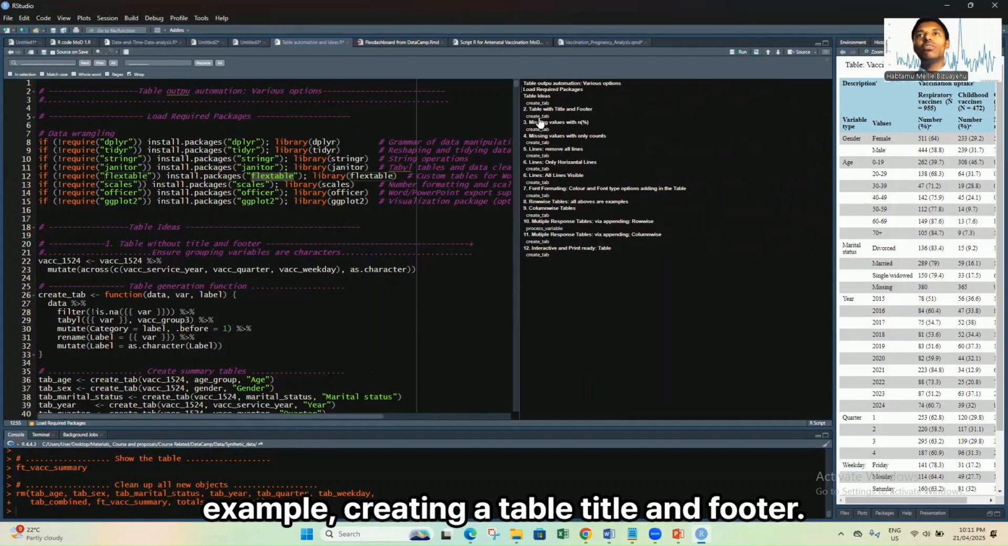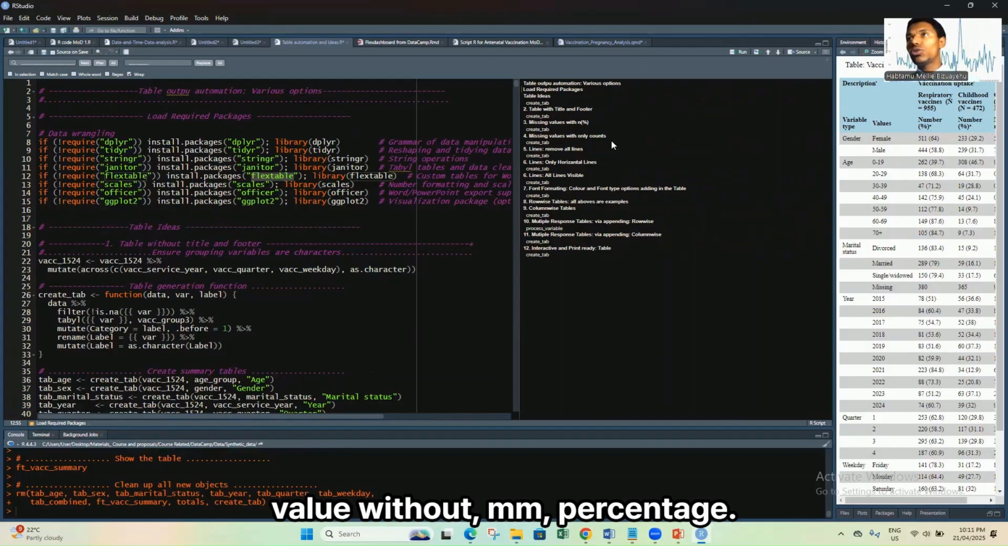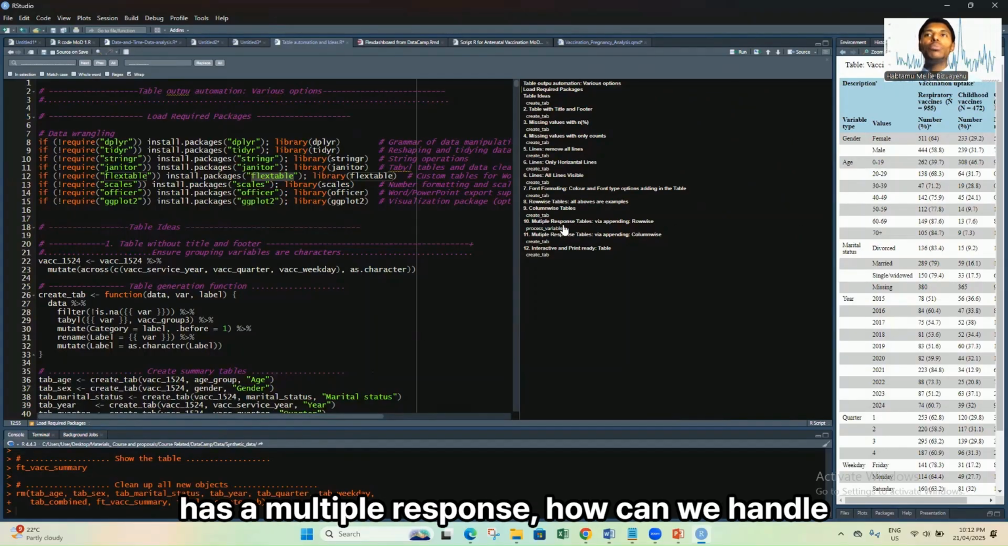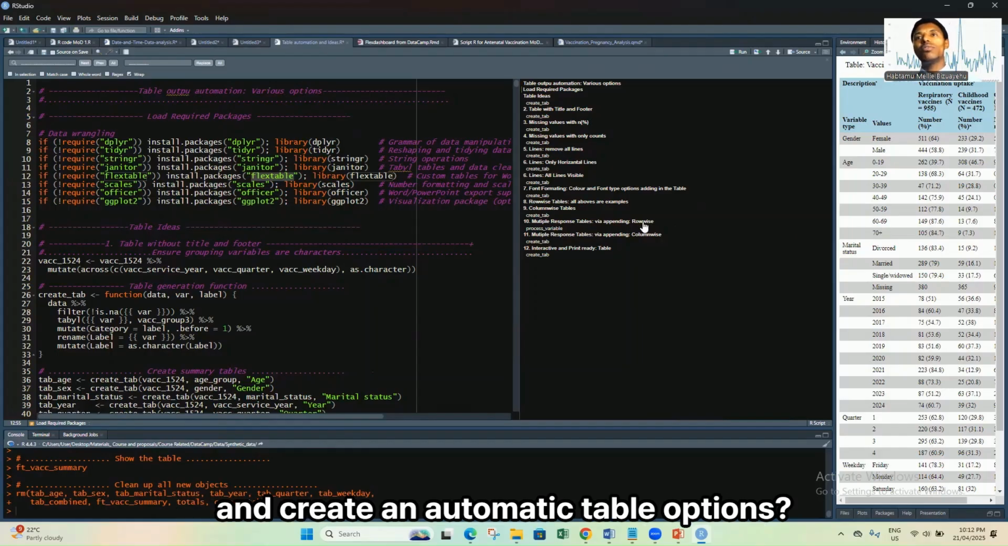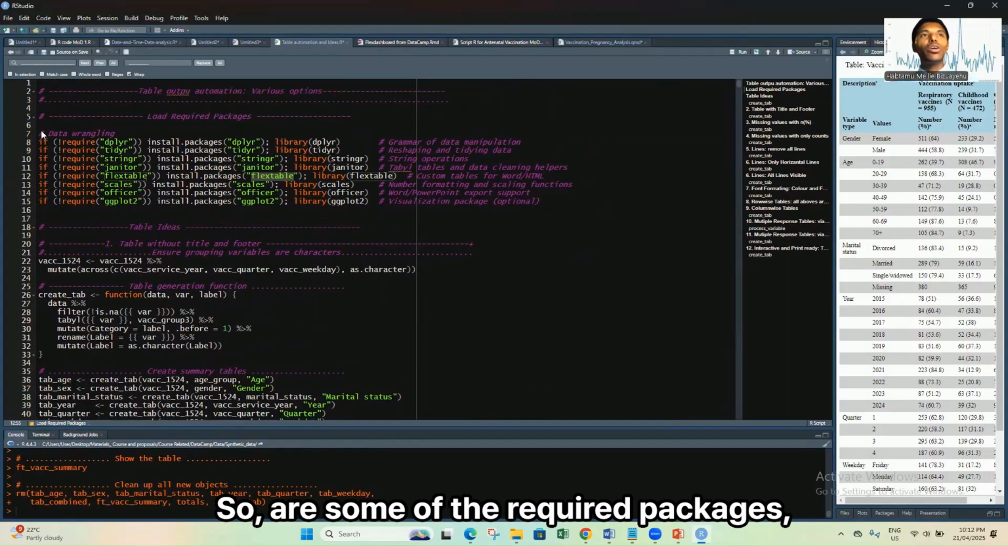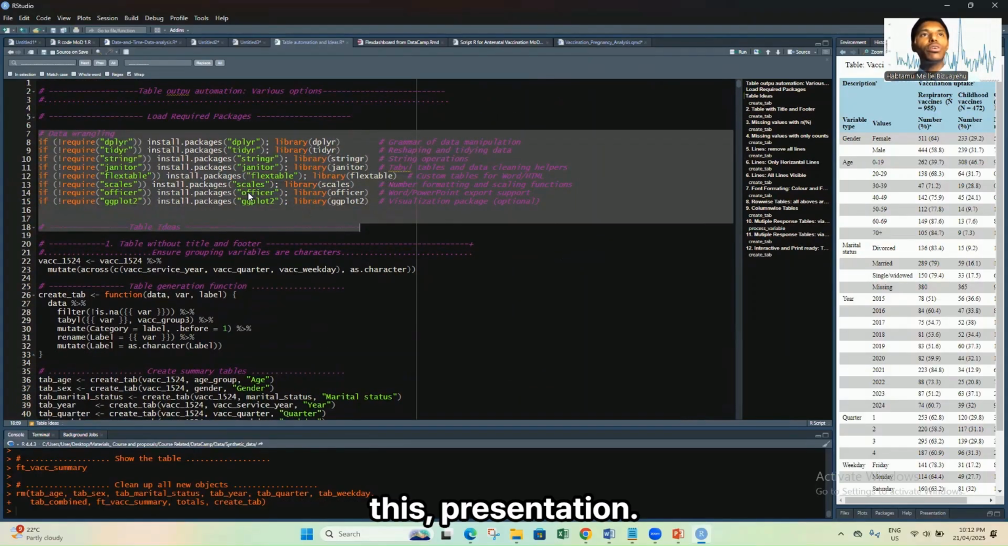In this, I will address two different contents. For example, creating a table title and footer, missing values with percentage, values without percentage, and also adding lines, horizontal lines only, for example, row percentages, column percentages, and also a variable that, for example, has multiple responses. How can we handle that and create an automatic table? And also I will present interactive options. So these are some of the required packages for this presentation.